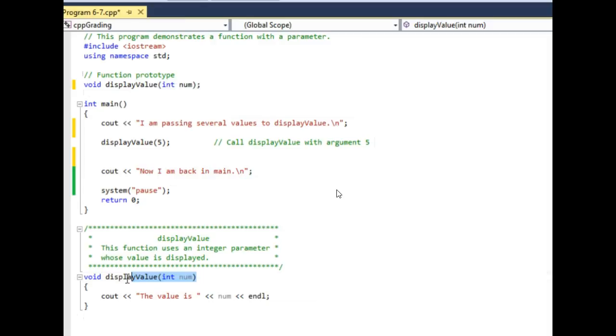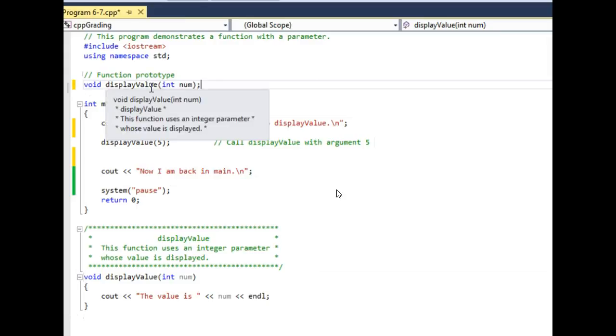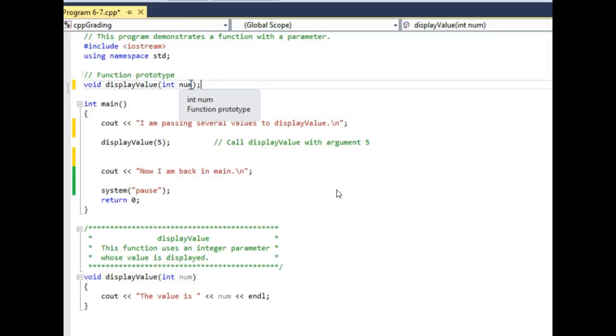Now if you'll notice up at the top here is the prototype. Now I showed you before, in order to get a prototype, you copy the heading. Here's the heading. You paste it prior to main, and you put a semicolon after it. And so that's the prototype of this function. Now, you'll notice here in the textbook, sometimes the name of the variable is left off. And that is an acceptable form of a prototype as well.